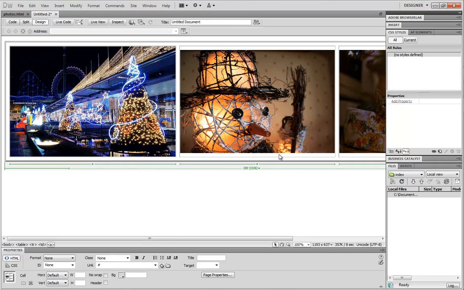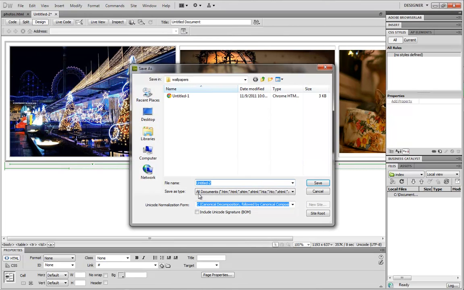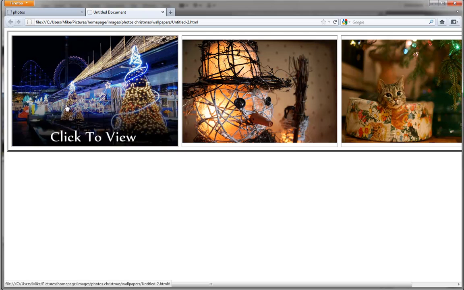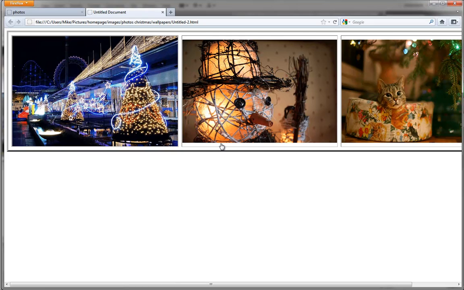Anyway, so once I'm done with that, I'm gonna go to preview in Firefox. You can name it whatever you want. I'm just gonna name it Untitled 2, and wait for Firefox to come up. It's not doing it for me. There we go. So as you can see, there's our image. When you roll over it, there's our image, and this is pretty much how the table looks.